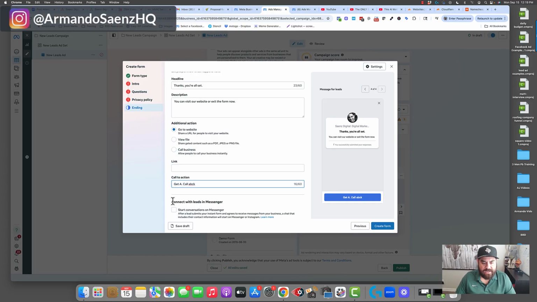Lastly, it's going to be connect leads to Messenger. I typically don't do this, but if you're quick with the thumbs and you want to connect with people in Messenger, please go ahead and do that. Once this form is complete, I will go ahead and create the form, and then it's going to save in my list of forms for me to use on my ad.